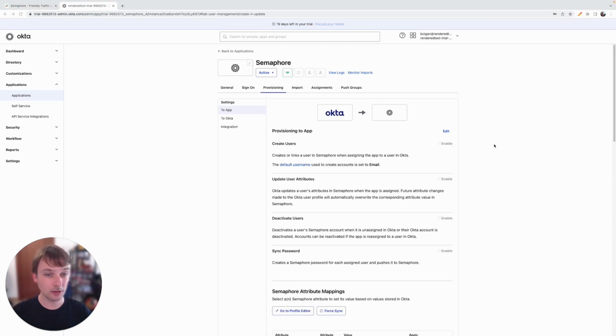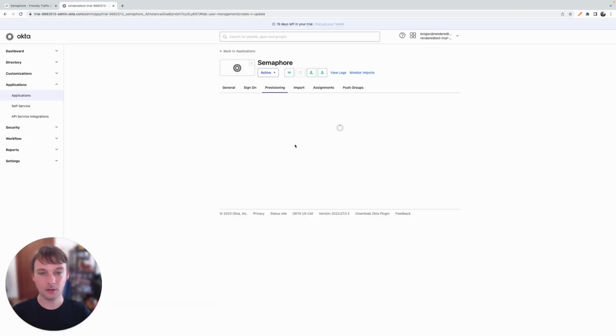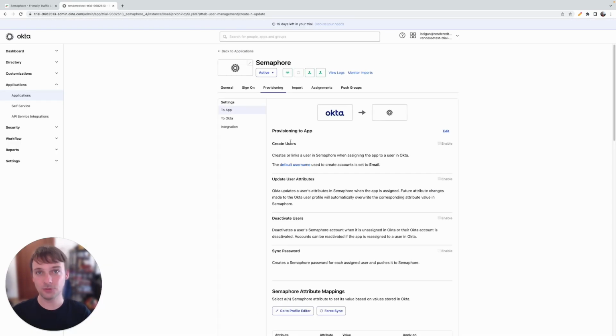Now we are located on this provisioning screen in the To App tab, where we need to click on Edit and enable create users, update user attributes, and deactivate users. And afterwards, we click on Save. Once this is done, users should be provisioned towards Semaphore.